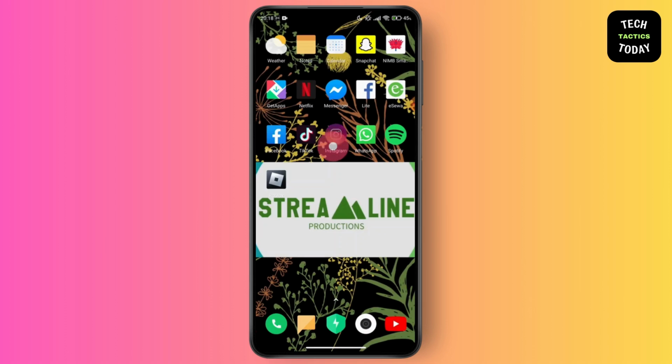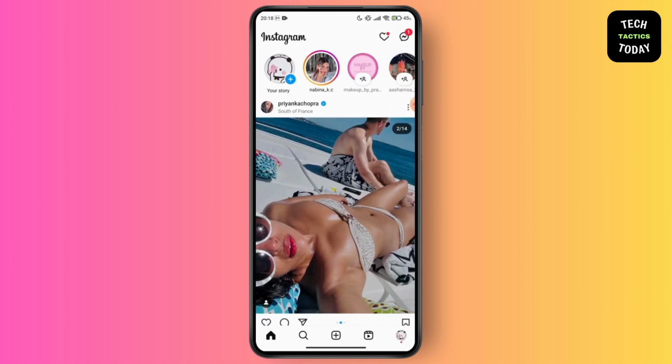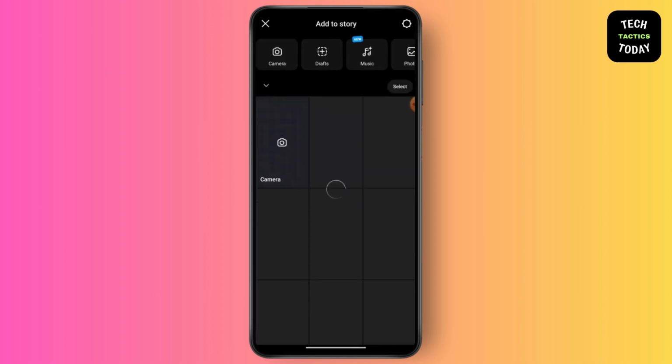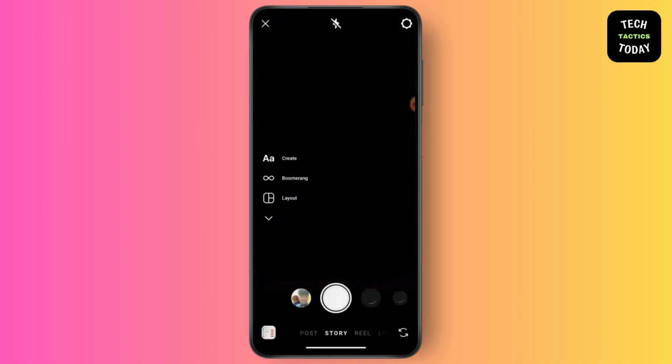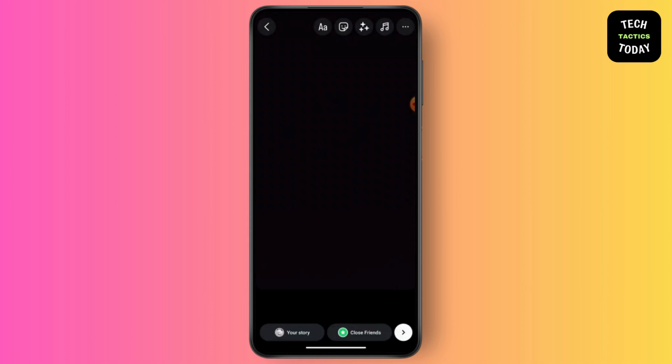First of all, you have to launch your Instagram app on your mobile device. Once you have launched Instagram, you have to swipe right from the home feed and tap on the camera icon, which is on the top left corner, to create a new story. Let's go for that. Once you are on the camera, you have to add a photo to your story.